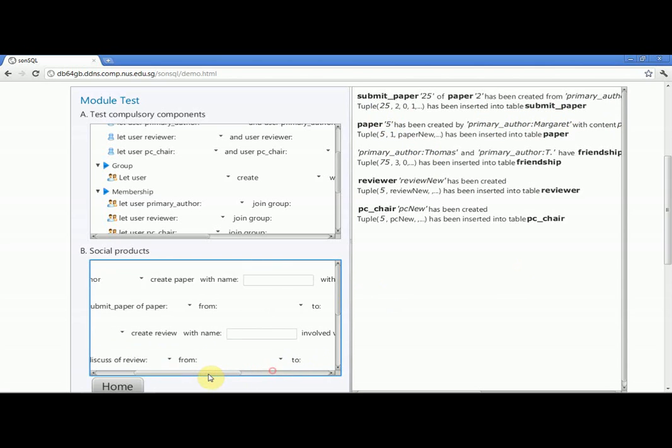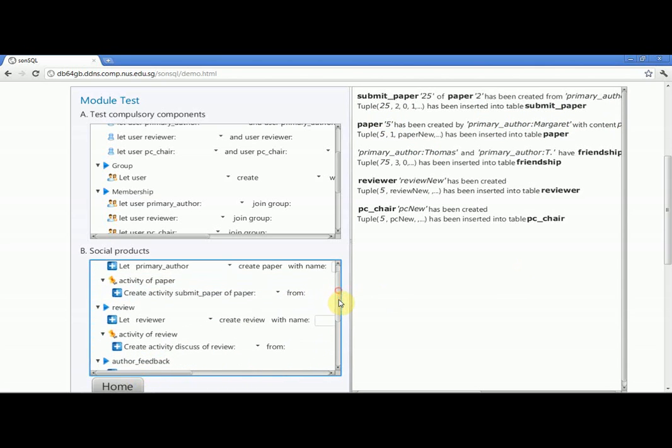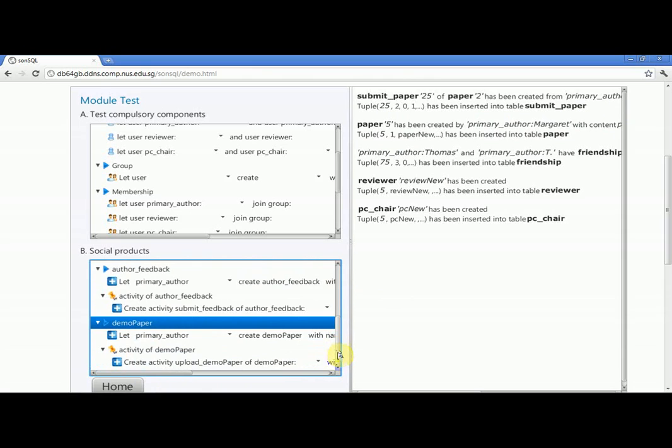So in this way you can test any functionalities dynamically according to the product, because each product will have different activities. Okay, that's all for this demo.